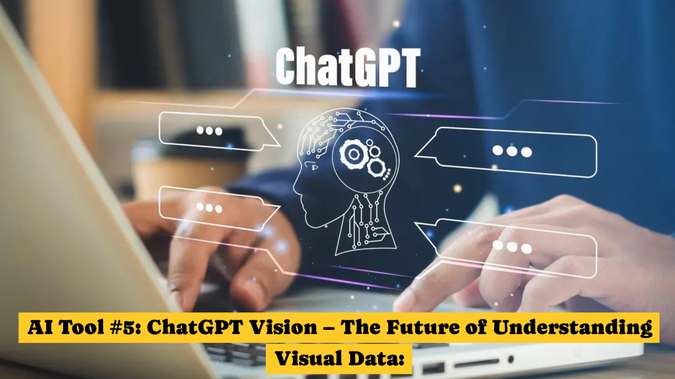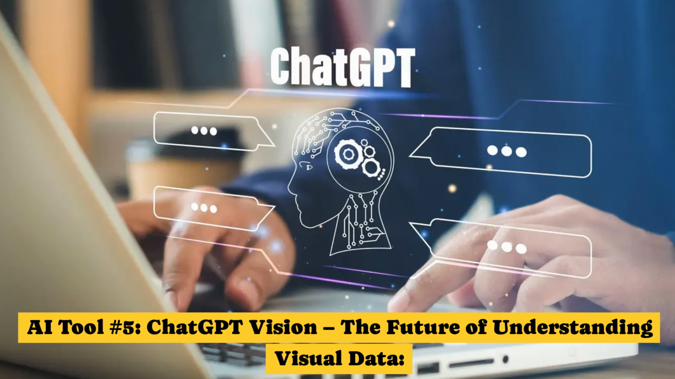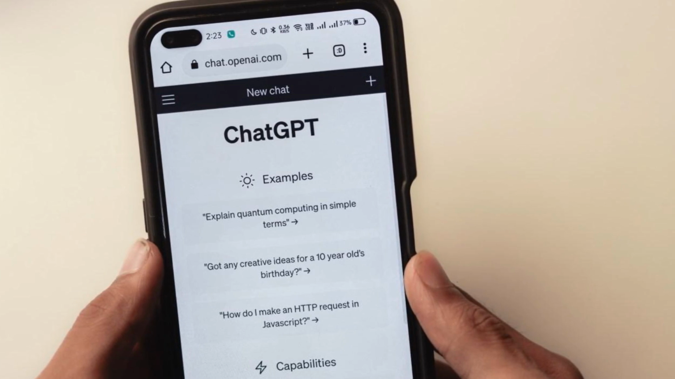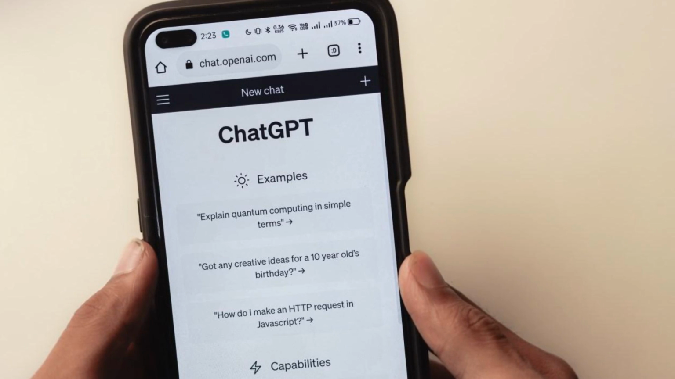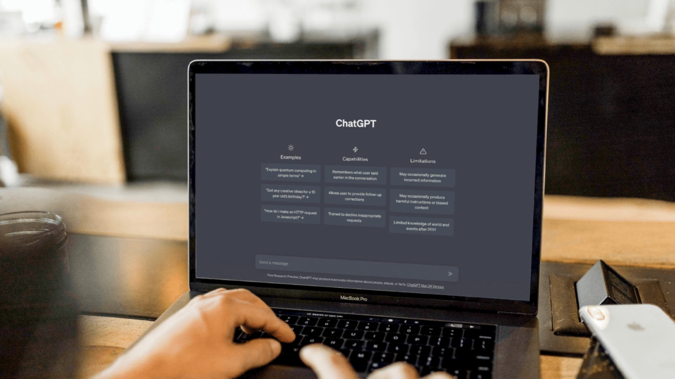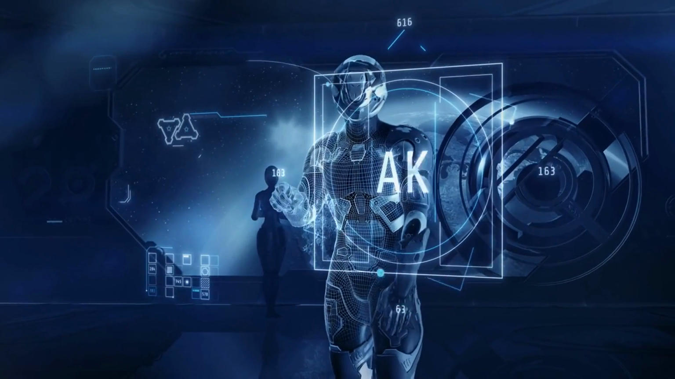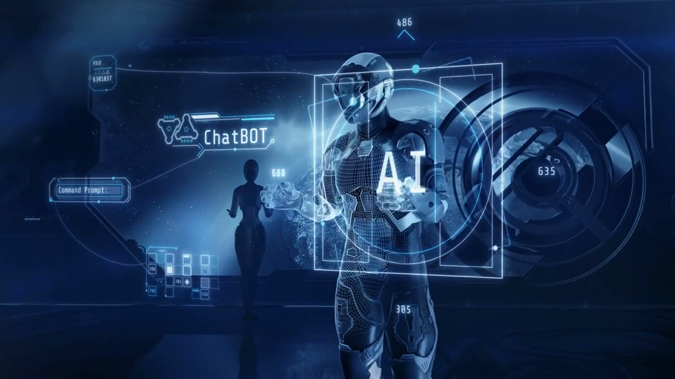AI Tool 5, ChatGPT Vision, the future of understanding visual data. Finally, let's talk about ChatGPT Vision, an AI tool that combines language processing with visual understanding. Imagine uploading a complex chart, image, or even a video, and having an AI explain it to you in simple terms.